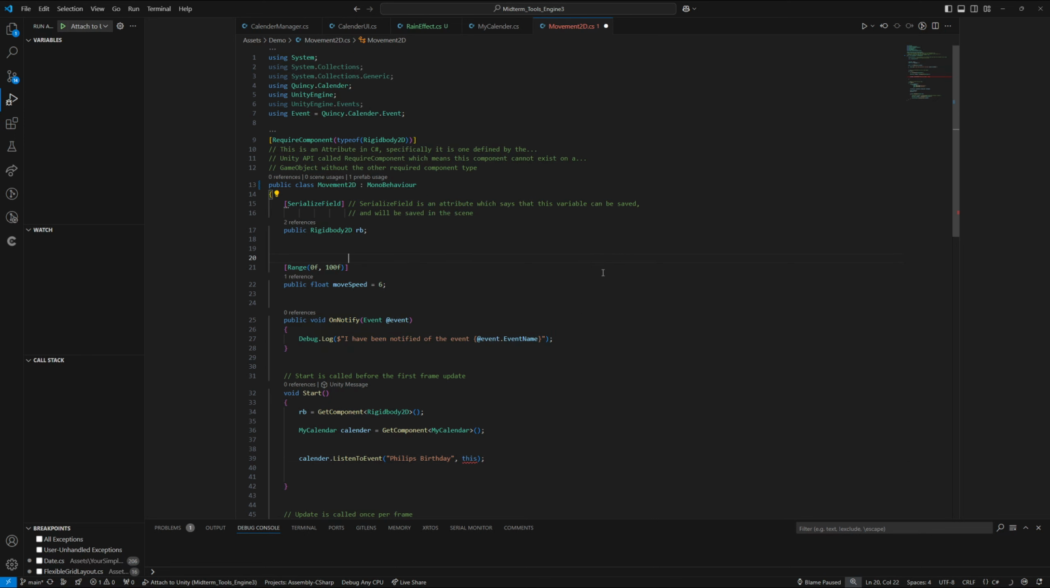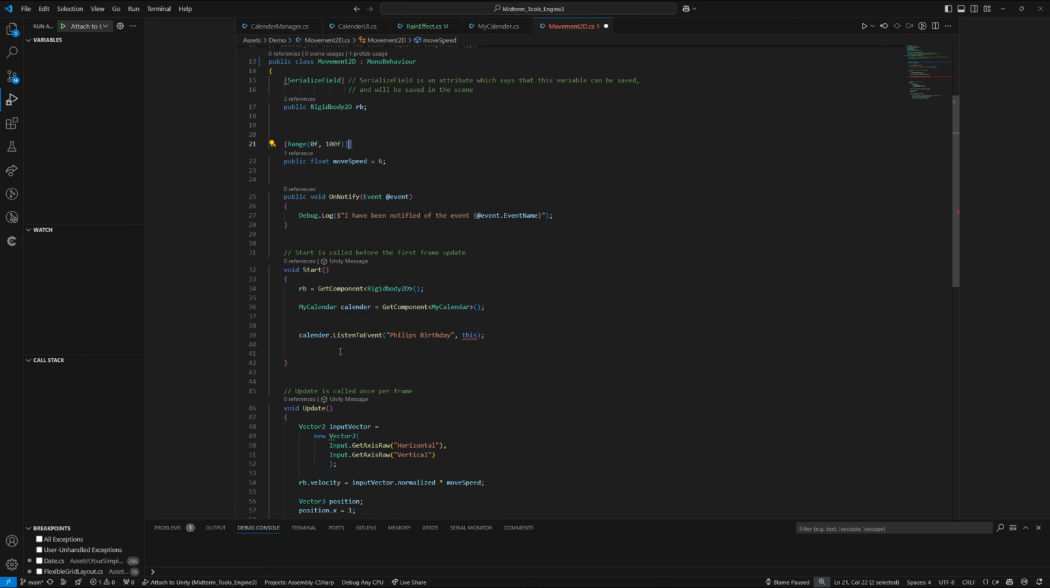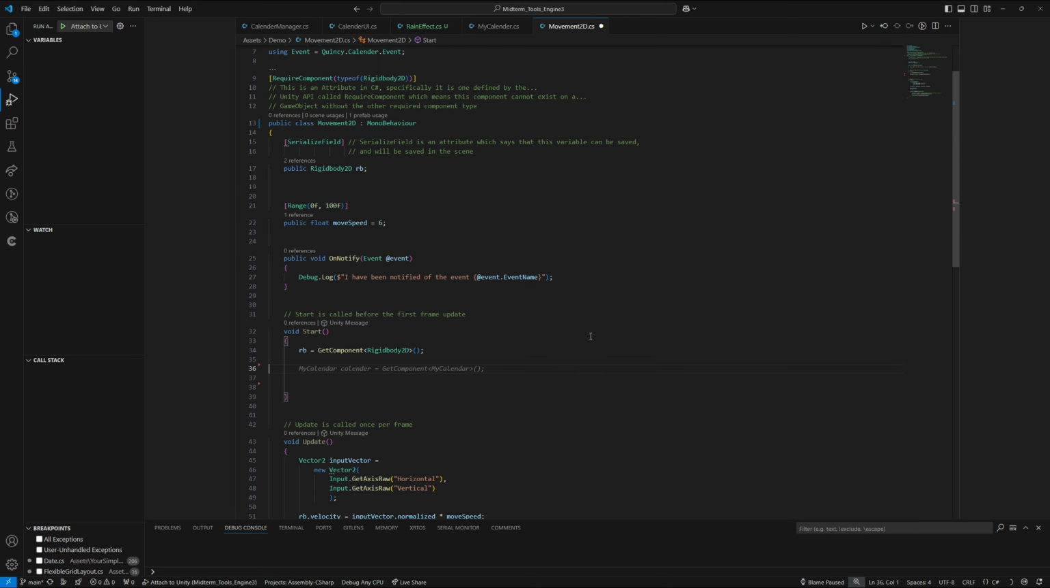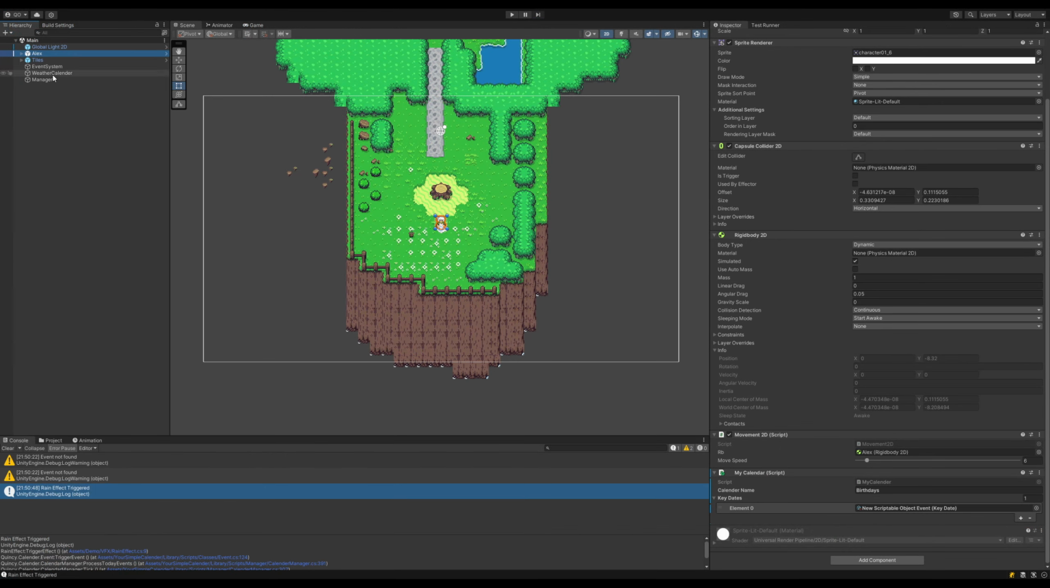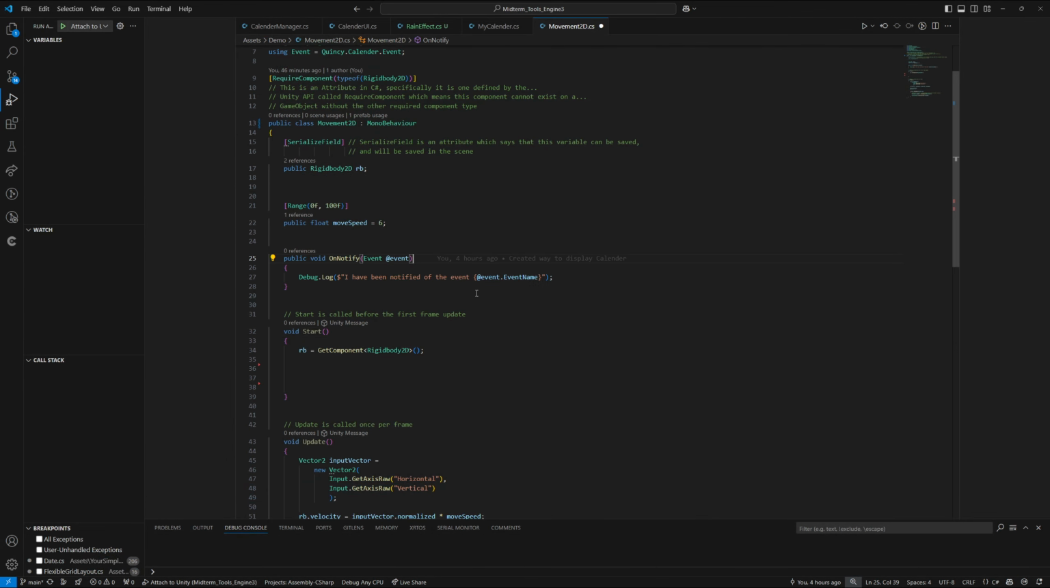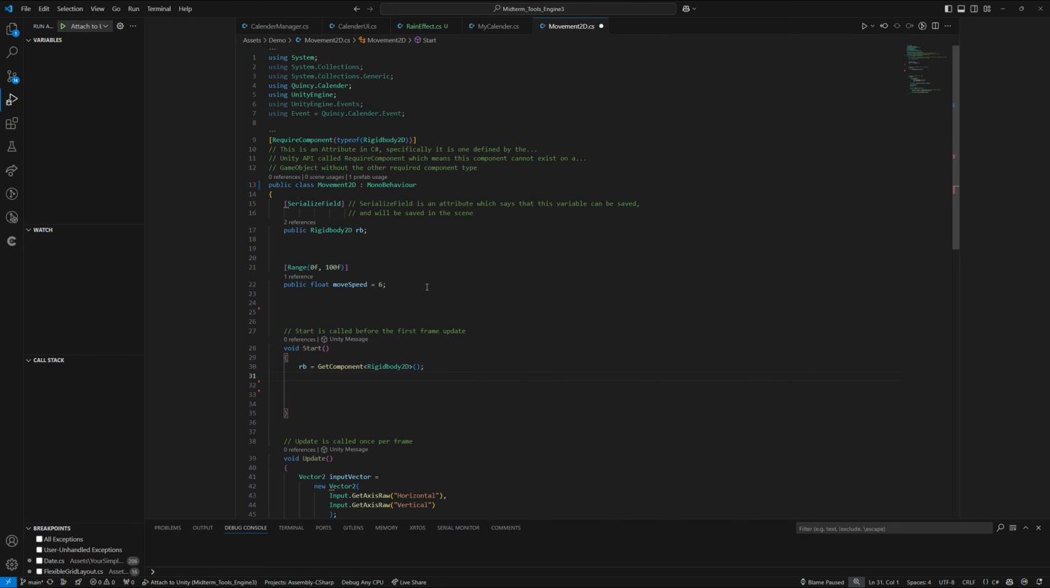And you want to subscribe and listen to an event. So I know that Alex has movement 2D attached and my calendar attached, which means I can get a reference to the calendar by doing this, right? I know this will work.